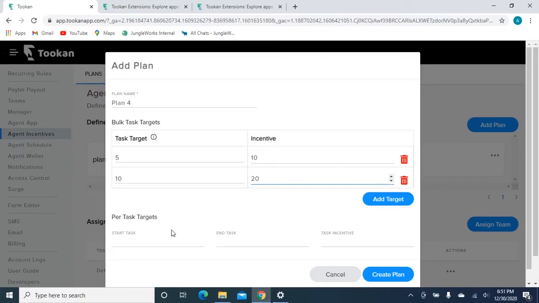What it means is, let's just say after our 10th task, based on the nature of your business, it is going to be really tough to achieve 15 or 16 tasks in a day. So you also have an option to pay per task. We've already kept an incentive till the 10th task. After that, I'm going to mention 11 to 20, and then task incentive 5. What it means is, from the 11th till the 20th, for each task, the agent would get an extra $5.